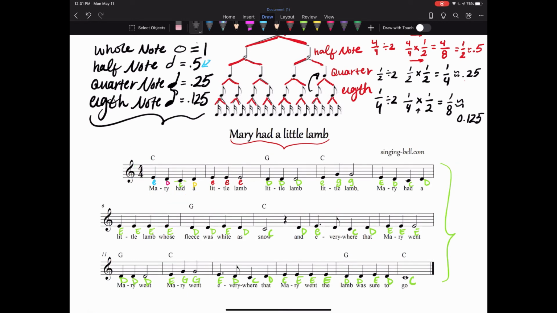Alright, so now that we have all of our notes and values assigned to them, we're going to actually put the values to the notes in the sum. So let's look at our first measure here. Starting with the first note, we have a quarter note. So that's going to be worth 0.25, right? What we figured out up here. Now we go on to the second note, and that's also a quarter note. The third note is also a quarter note, and the fourth note is also a quarter note.